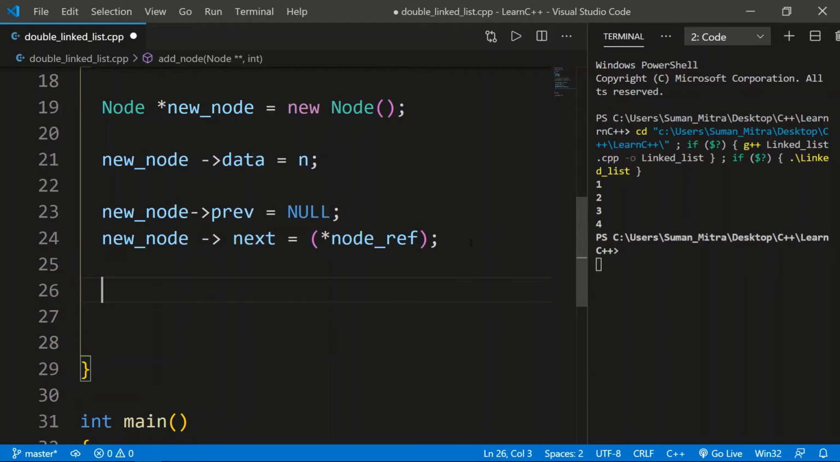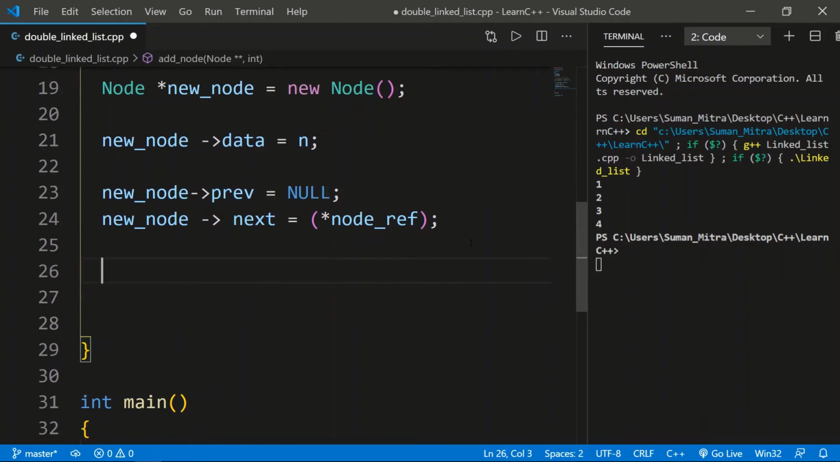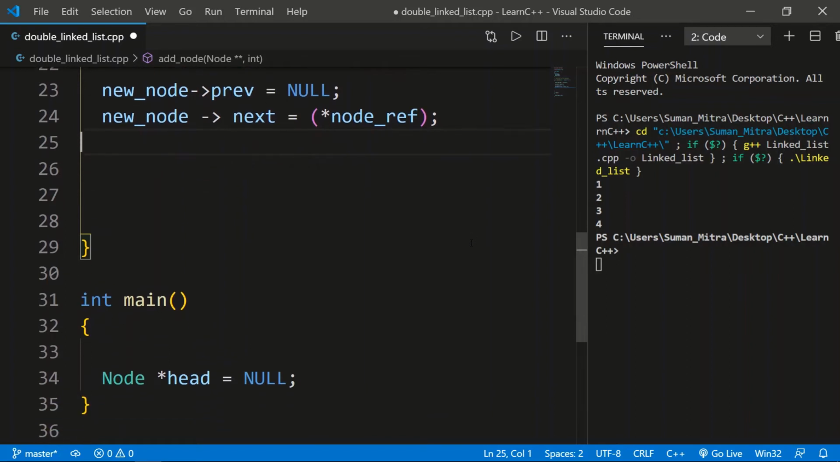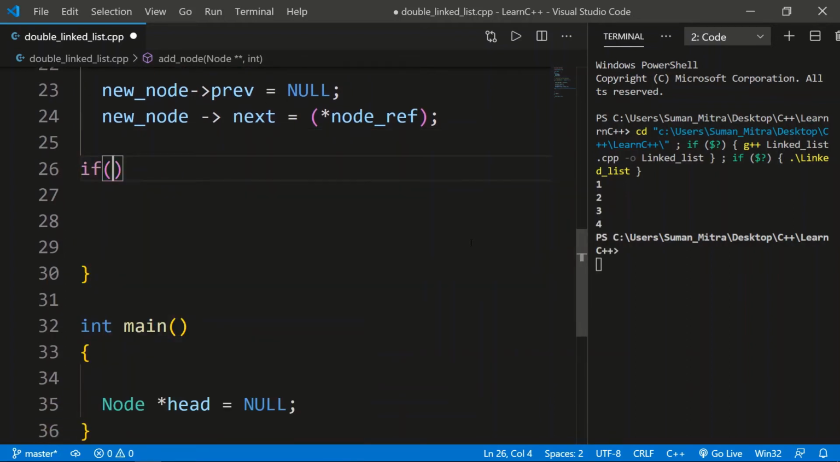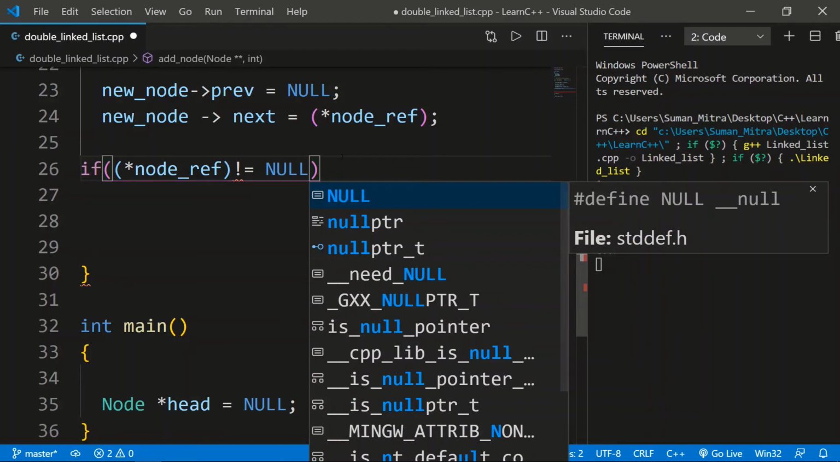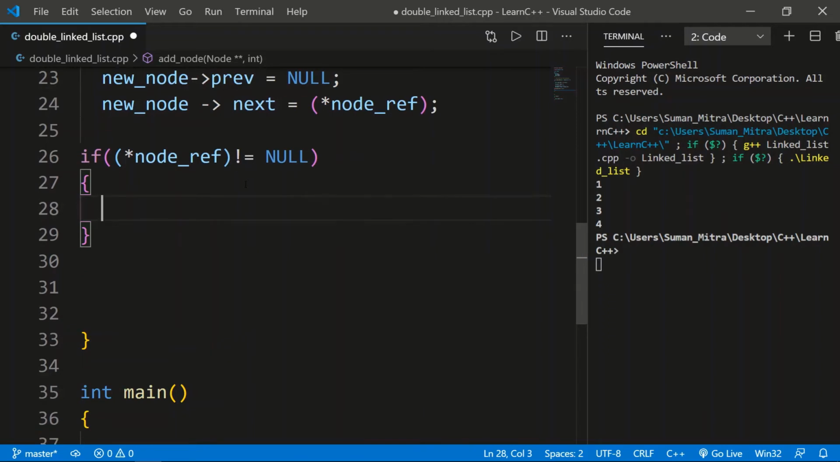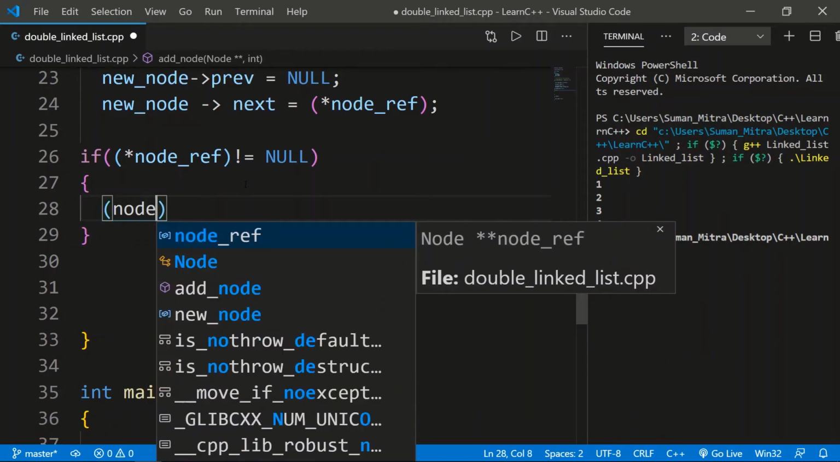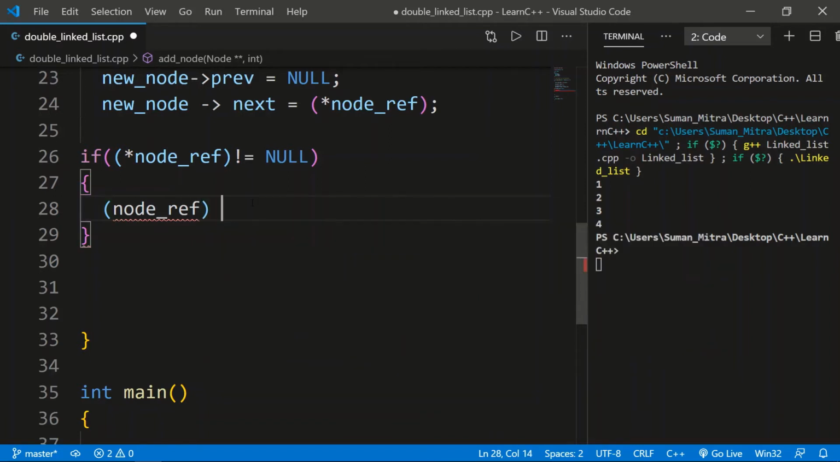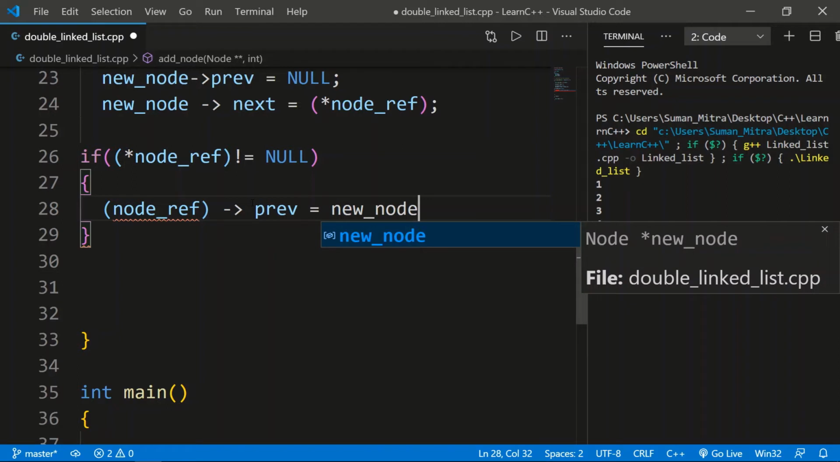Now what if the node is not null, meaning a node is already present, what should be done? So we'll write if our node reference is not equal to null, meaning initially there was some data inside it. So what should we do? We'll write head reference previous, node reference previous should point to the new node that we just created. I hope you are getting this.